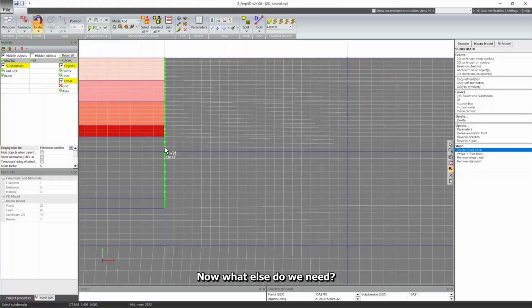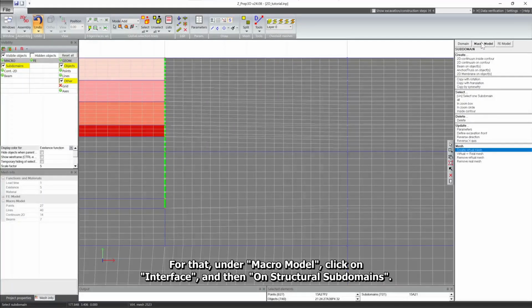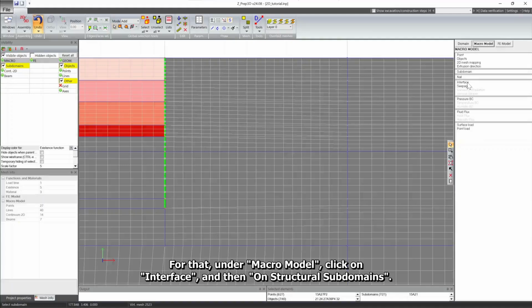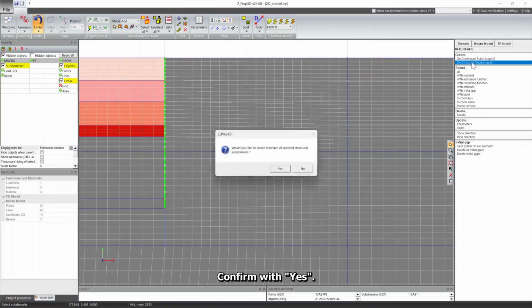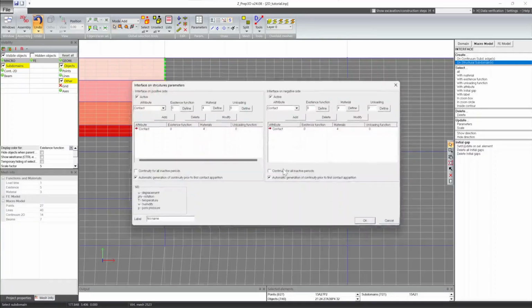Now what else do we need? We need to define an interface on the beam acting between the beam and the surrounding soil. For that, under Macro Model, click on Interface and then on Structural Subdomains. Confirm with Yes. We now have to define the 2 interfaces on the one side and on the other side of the beam. The 2 sides are denoted positive and negative, depending on the beam's local coordinate system.